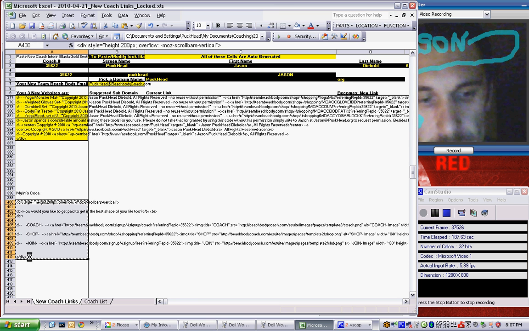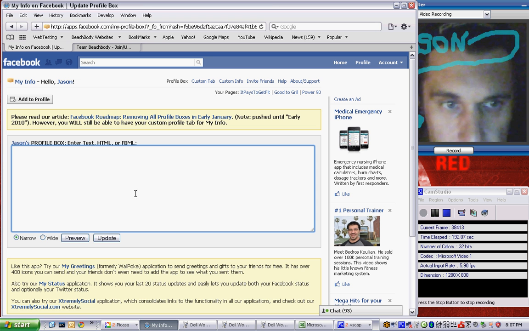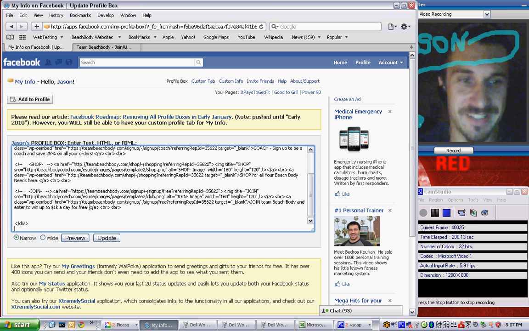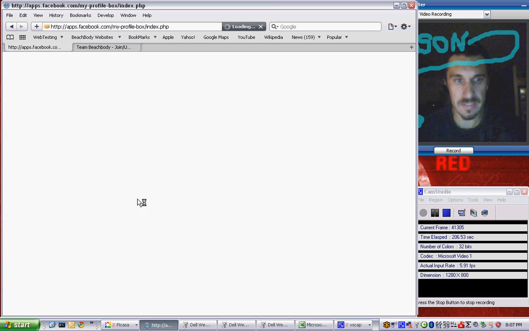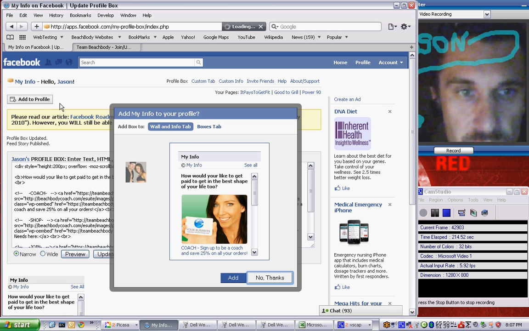Control C I use, and now I go back to my Facebook. Right here in the Jason's profile box, I just paste that information. Control V, and I just want the narrow one, and I go ahead and update it. Now it's saving that information to this application in Facebook. Almost done. I guess my connection's slow here. And now I just have to click Add to Profile. If you don't click Add to Profile, it's not going to show up.